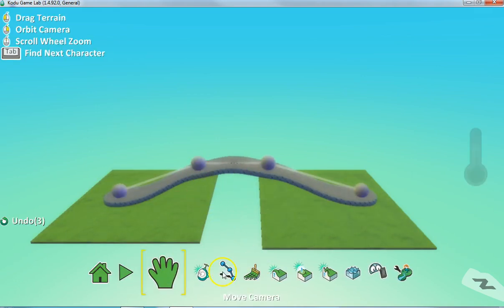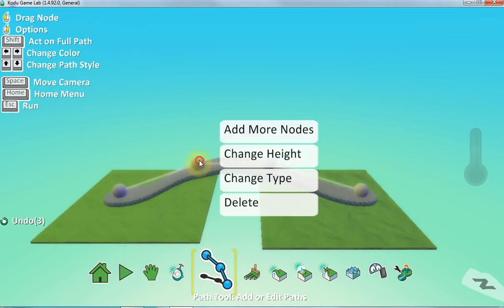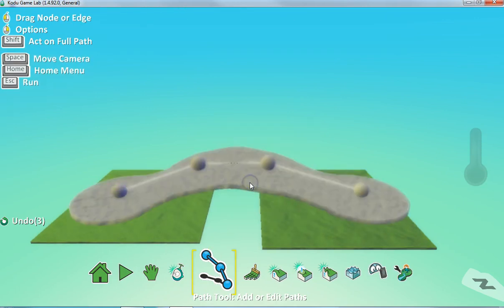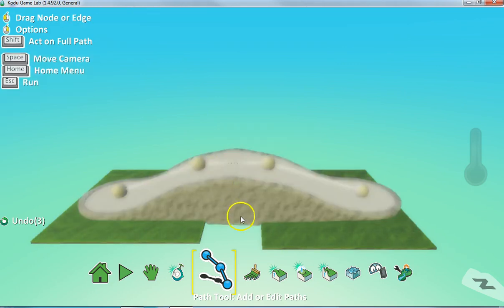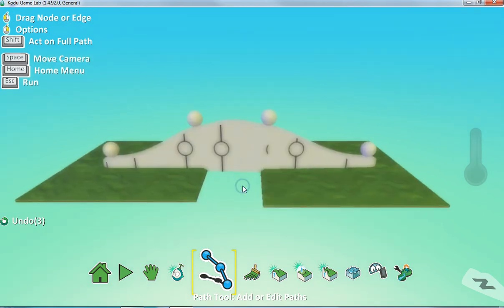And you can also play around with this. If you right click on those nodes, you can change the type, and that will change the type of that entire pathway. So you can widen it, it appears there. You can make it so there's not an underpass, it's just a solid piece of road. So you could play around with that.